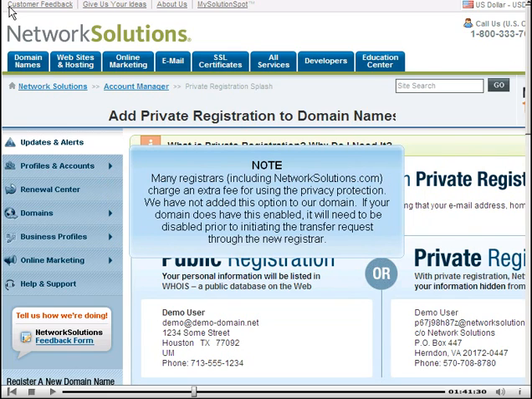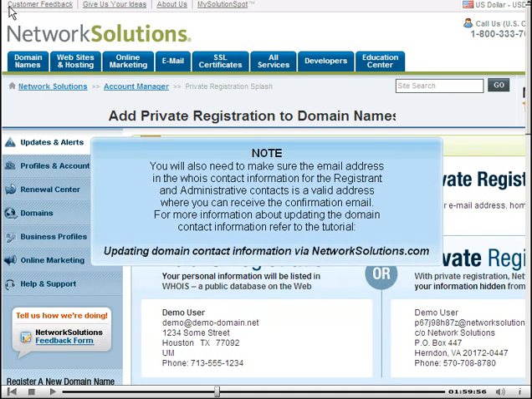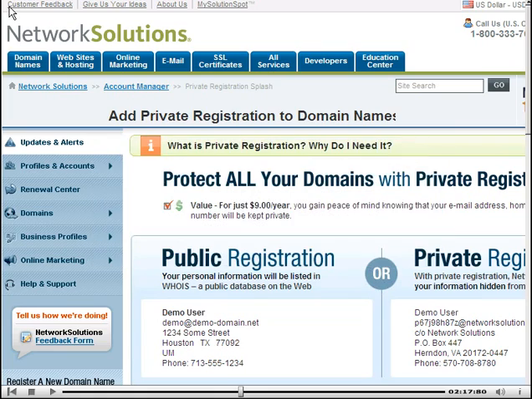Many registrars, including NetworkSolutions.com, charge an extra fee for using the privacy protection. We have not added this option to our domain. If your domain does have this enabled, it will need to be disabled prior to initiating the transfer request through the new registrar. You will also need to make sure the email address in the Whois contact information for the registrant and administrative contacts is a valid address where you can receive the confirmation email. For more information about updating the domain contact information, refer to the tutorial Updating Domain Contact Information via NetworkSolutions.com.